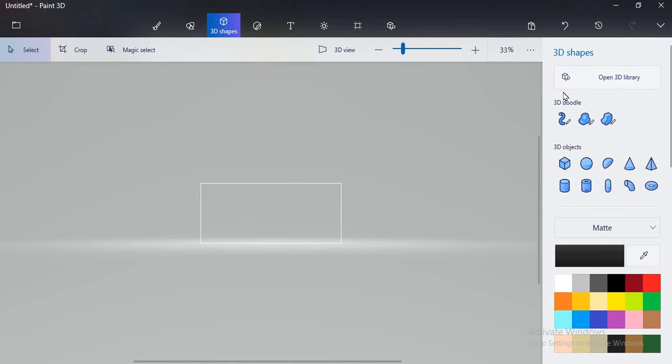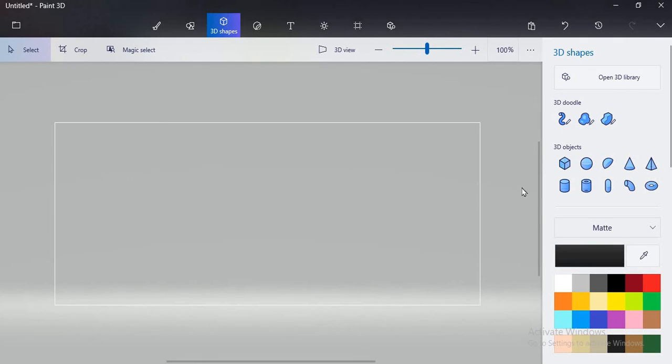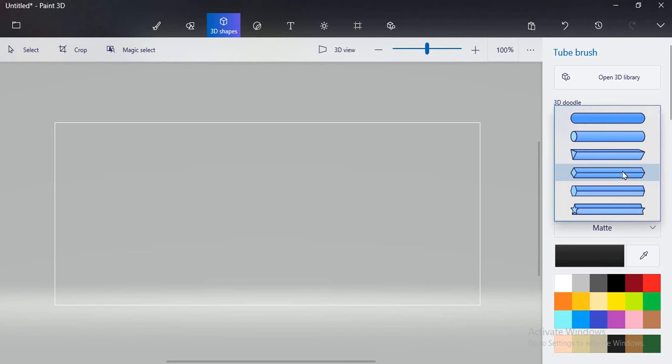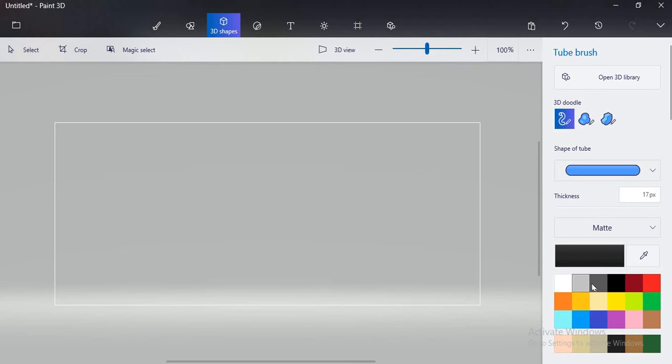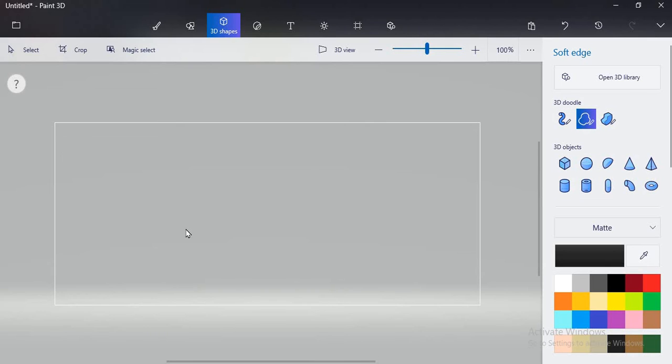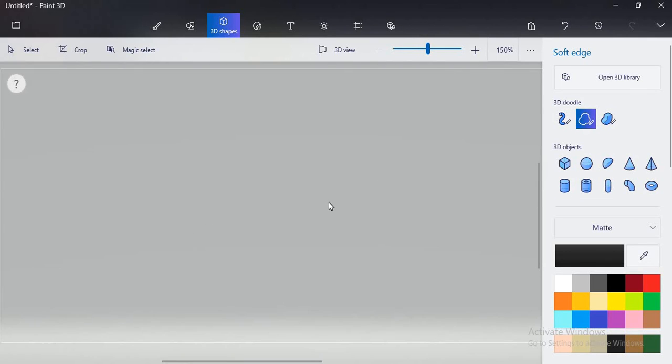And then, let's go into the 3D noodles. So let's go into the noodle shape. These noodle shapes could be used for a lot, but I don't really use this often. If you want to use it, you can. Well, I didn't know you could do that. Then the soft edge tool, which makes it look different.